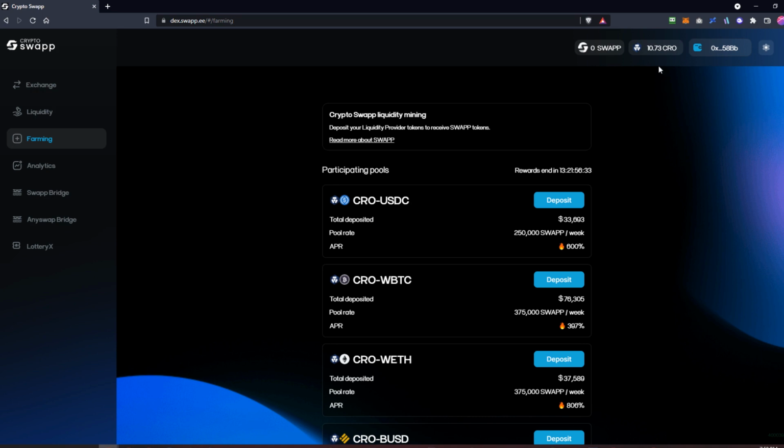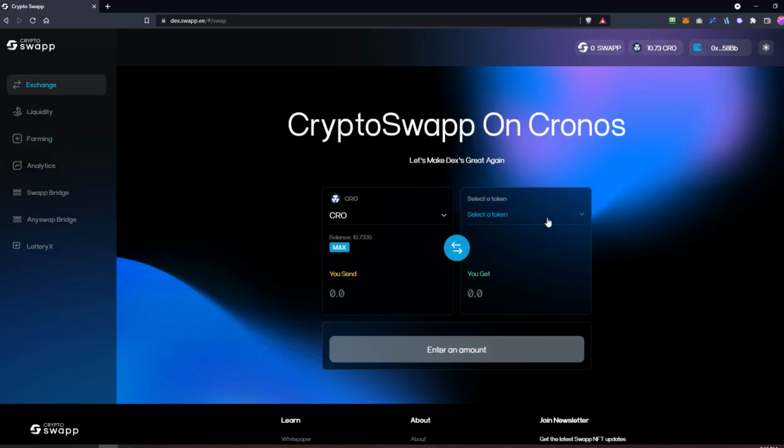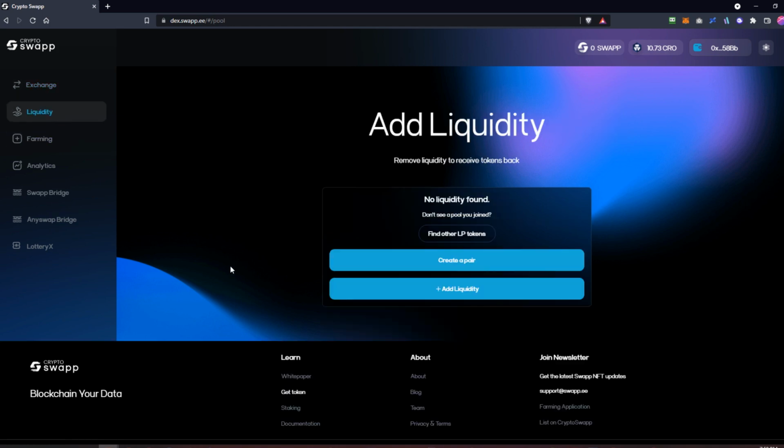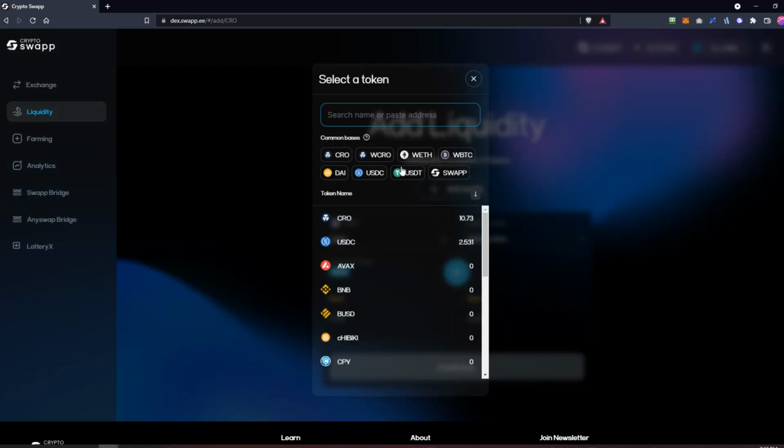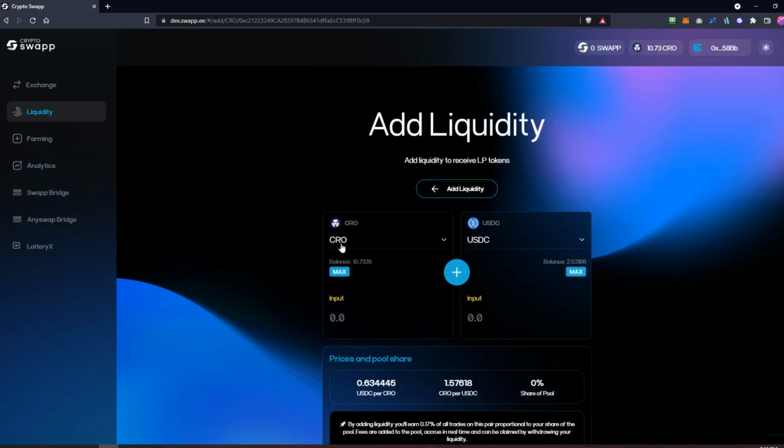I already have a little bit of Crow, and I also traded in the exchange page here to get some USDC. You might have USDC already. So the first step is going to be adding liquidity. We're going to go to the pair where we need to form that LP. If I want to get into that first pool that consists of Crow and USDC, I'm going to leave this one on Crow and pair it with some USDC.